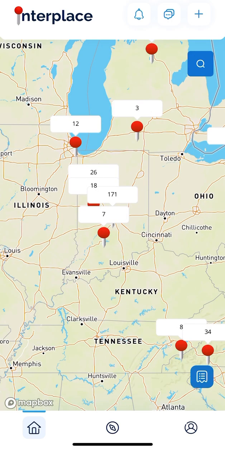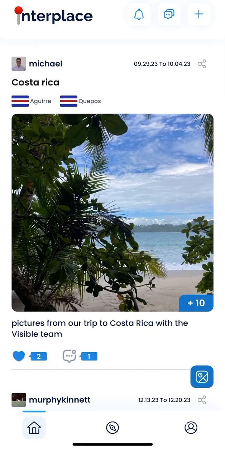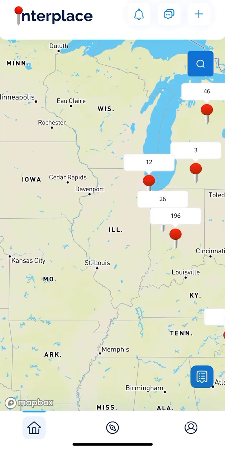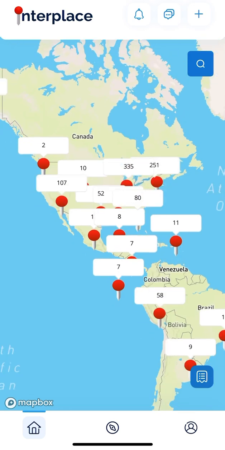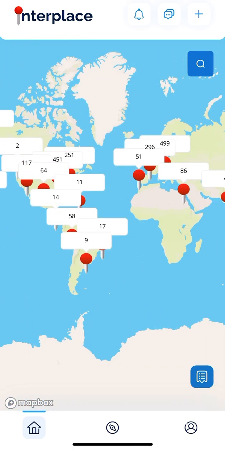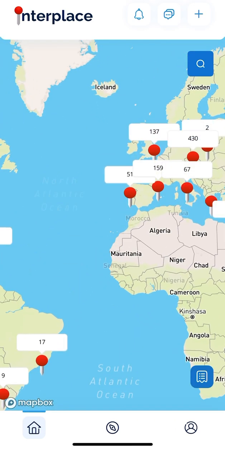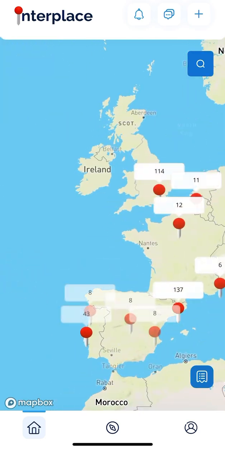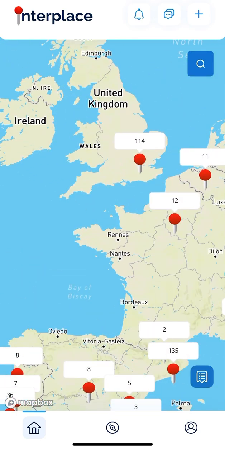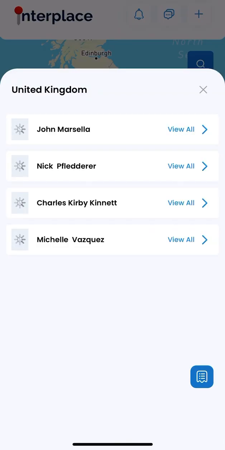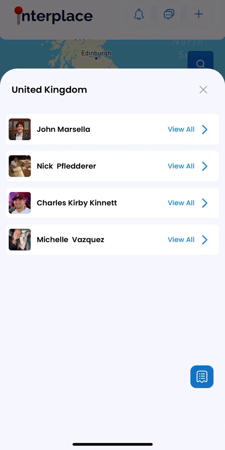If I click this blue button in the right-hand corner, it allows me to see where people in my network have traveled to, so anyone that I am following. Say I'm going to go to the United Kingdom. I want to go to London maybe. I click on it, and now I can see every person in my network that I follow that has gone to the UK.